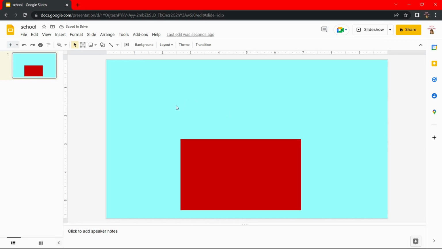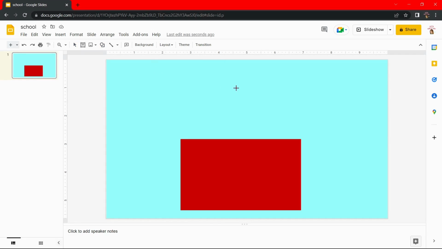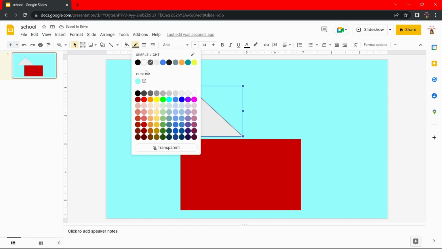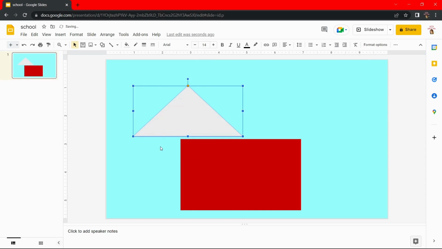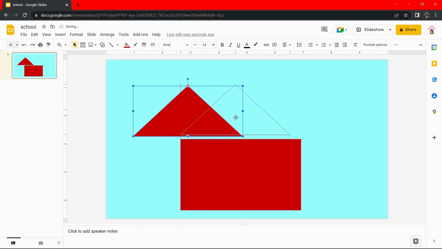I'm now going to add the next shape, which is a triangle. So I'm going to click my shapes, select triangle, and I'm going to draw it out. Like I said, you can do it however you're comfortable with it. I'm going to click to remove the border, make it transparent, click the paint bucket, and make it match the same color that I had before.